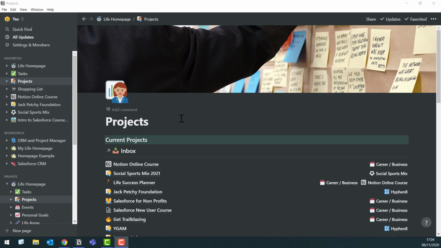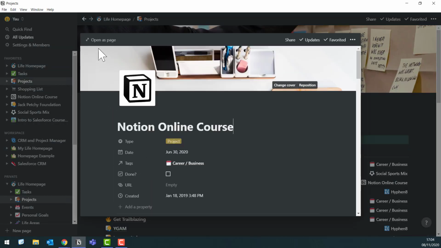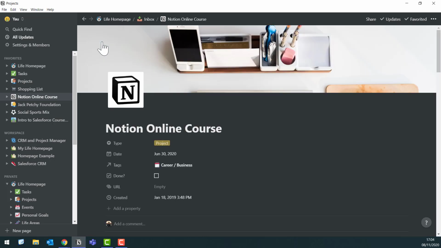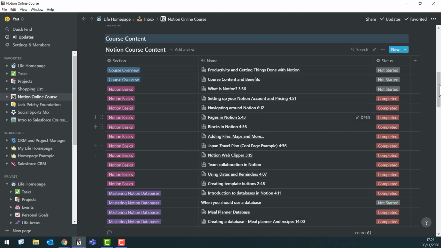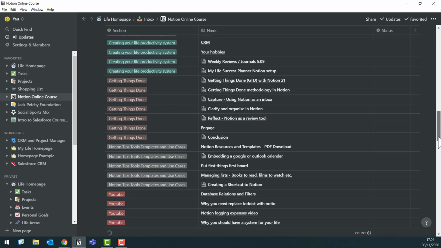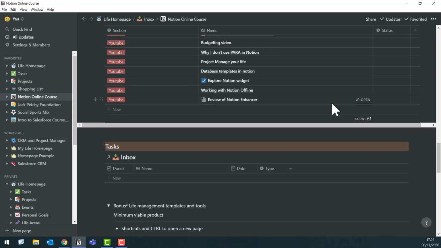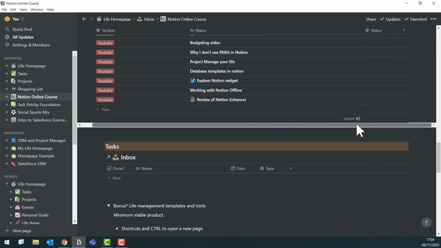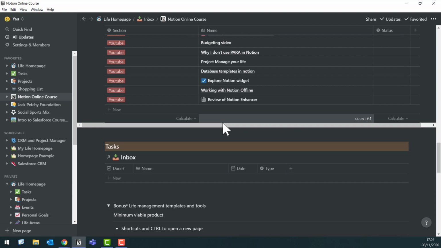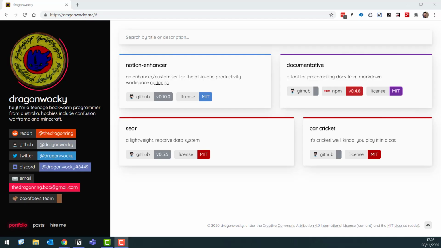Do you want Notion's open database pages as a full page by default? Are you frustrated with all the properties cluttering the database pages and having to scroll down in order to reach your content? And do you hate these ugly scroll bars? If so, watch on. So Notion Enhancer is an application you have to install on your computer.